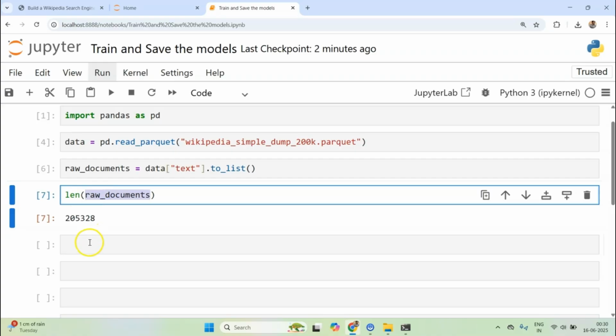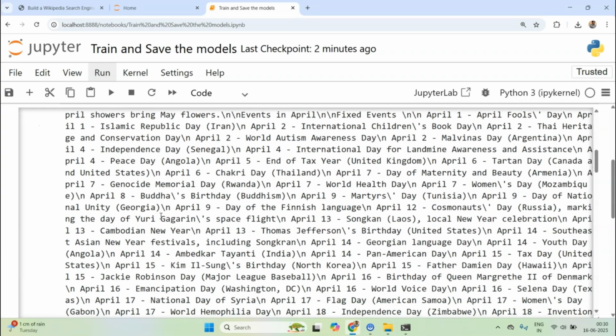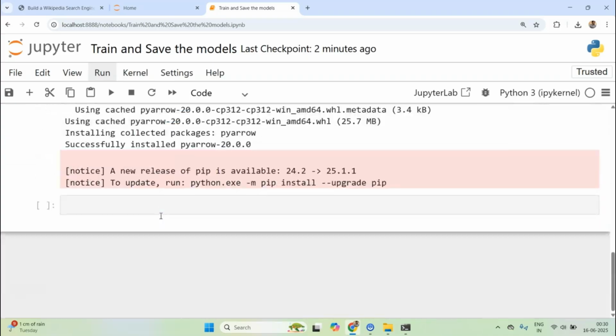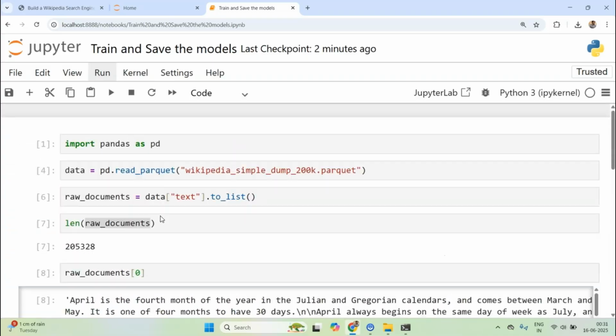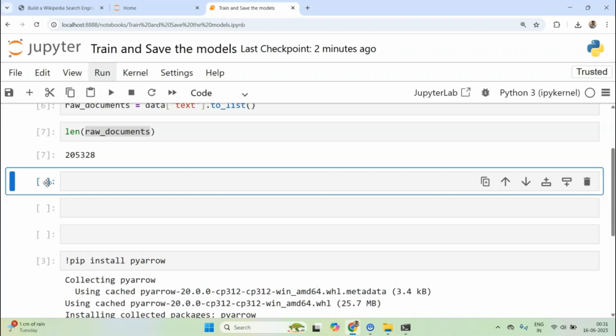Now let's look at the raw document number 1. You can see it's a long document. It's a long Wikipedia document, right? And it's about the April month. I guess it's stored alphabetically within this.